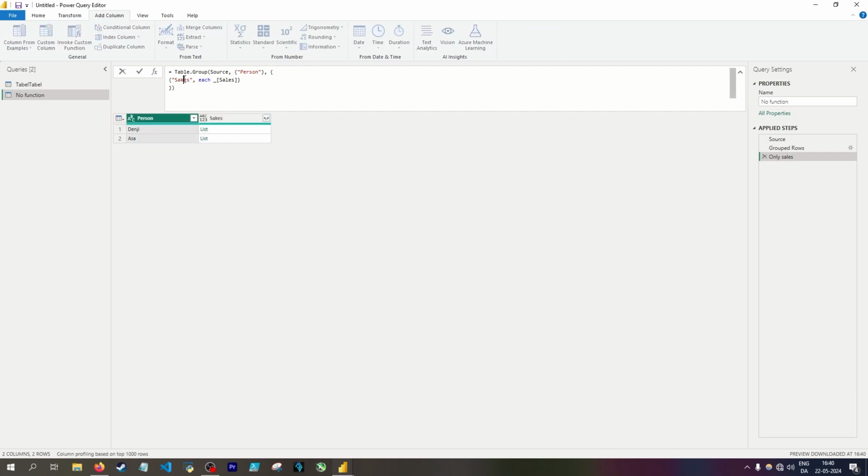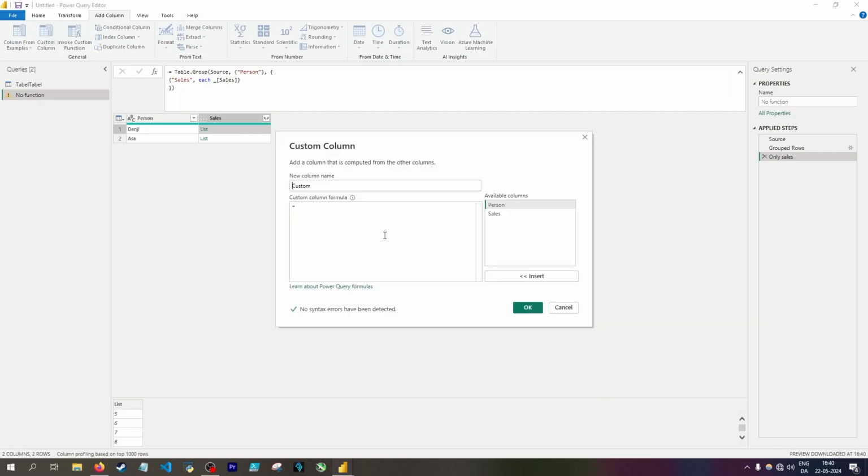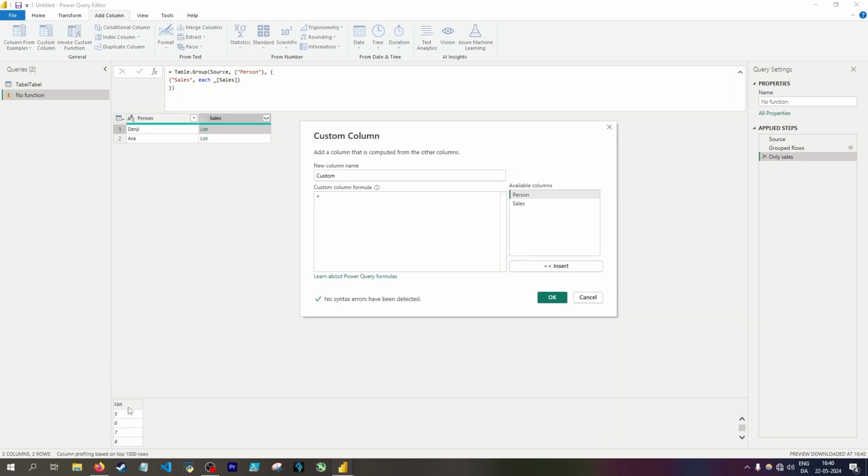I'll also change the name of the column header. I'll add a new column where I want to first loop through my list and filter it, and then on the filtered list, I want to sum. Start out with list select, and now it's being cheeky. List select, and what is my list?